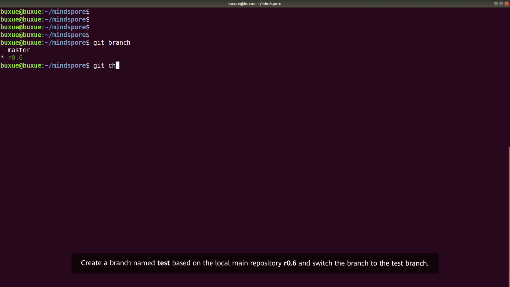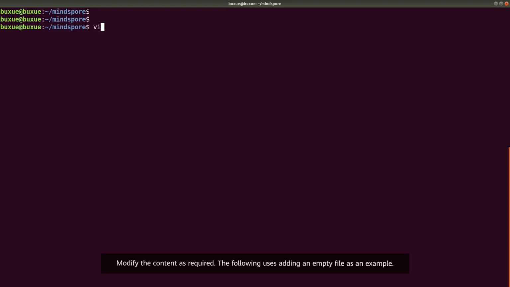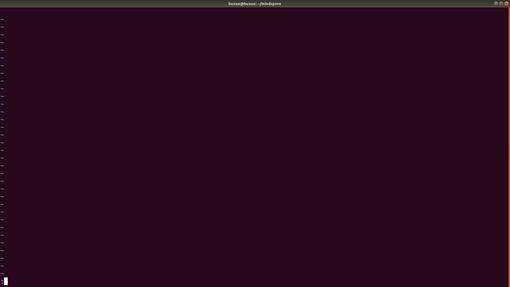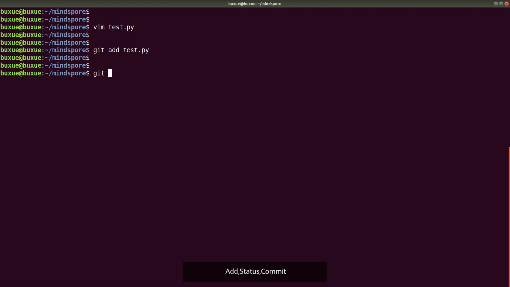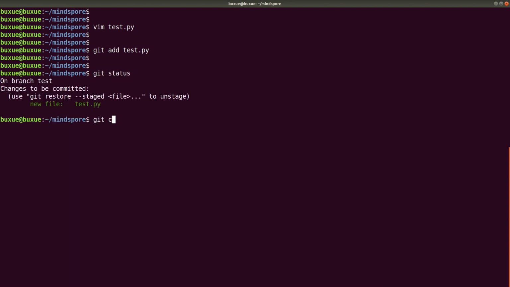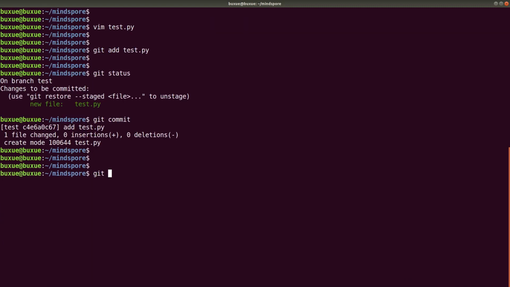Create a branch named test based on the local main repository or 0.6 and switch the branch to the test branch. Modify the content as required. The following uses adding an empty file as an example. Add, status, commit. Push the file to the remote personal repository.